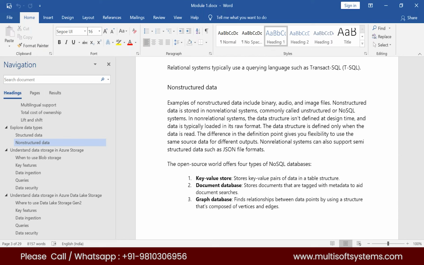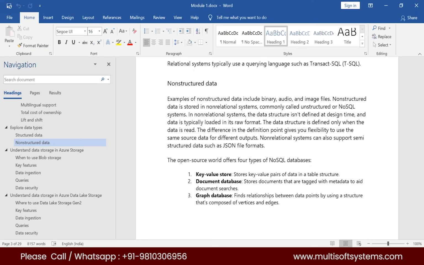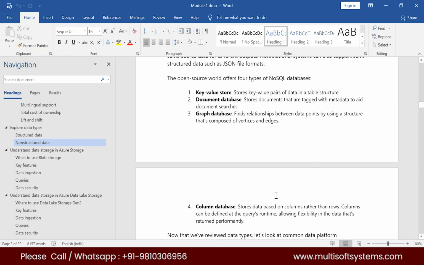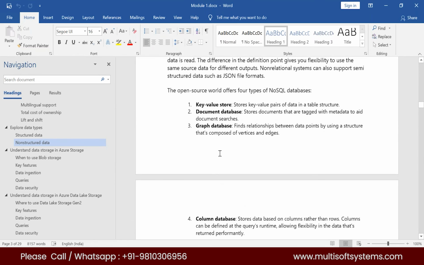Now, when we store NoSQL, there are typically four types of NoSQL storage that we have. Again, we'll have a demo on all of them. Key-value store, where we store the data in a key-value pair in a tabular structure. A typical example would be your JSON.